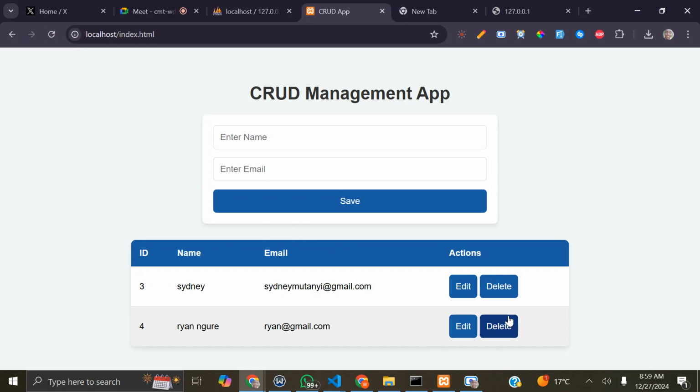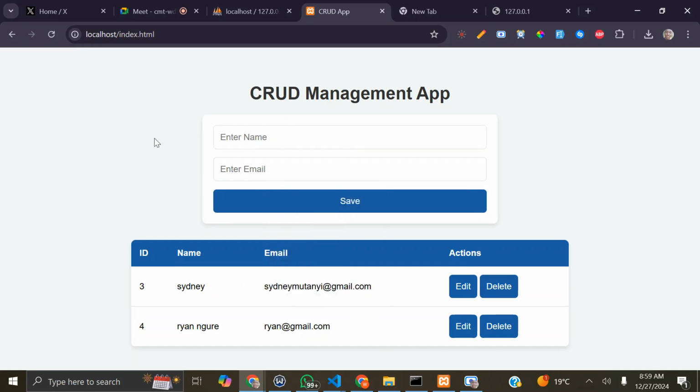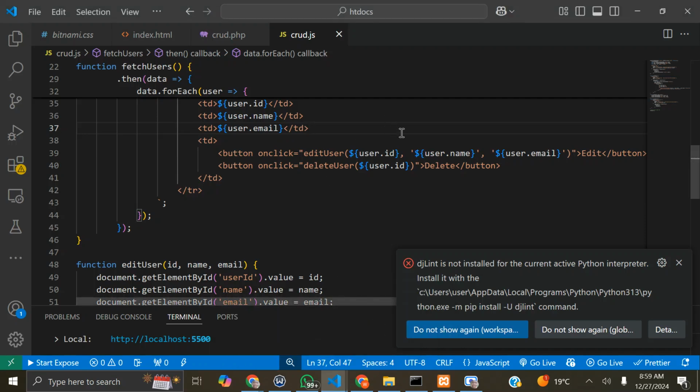So I don't want to work with edit and delete for now. Or can we also rush through it? Or I show you just how to create CRUD. Yeah, to create CRUD. Okay, back to our code.